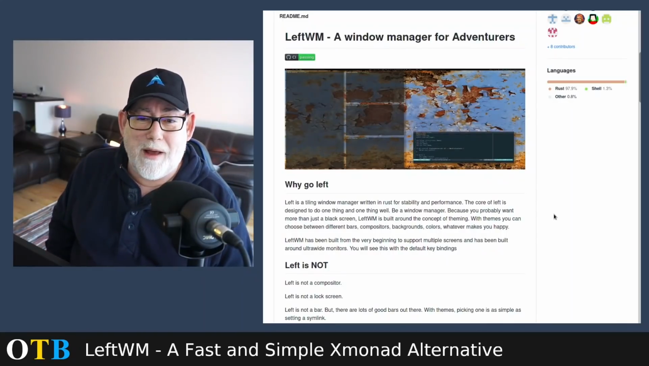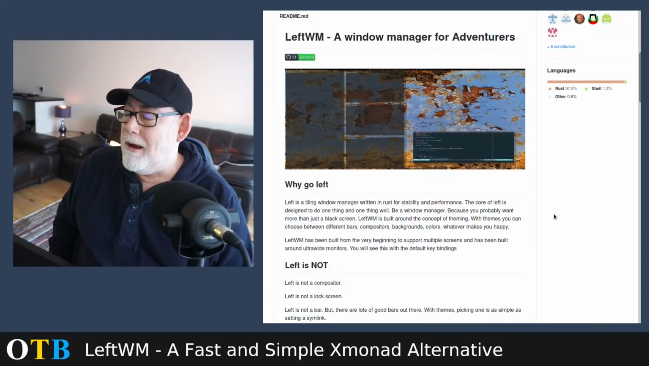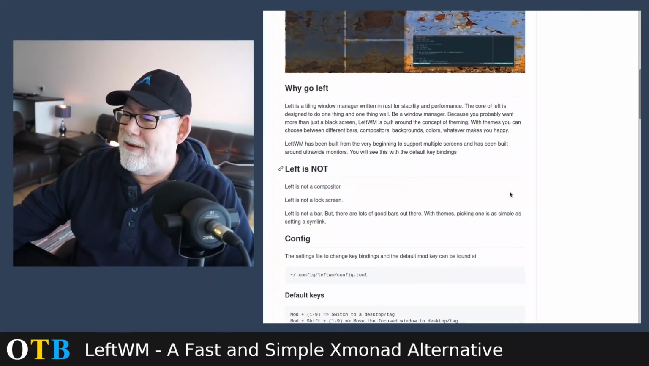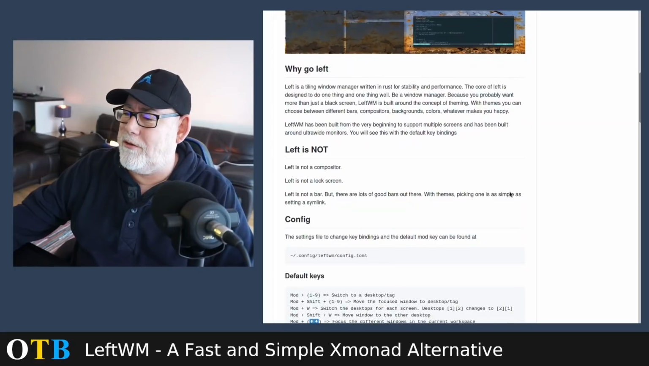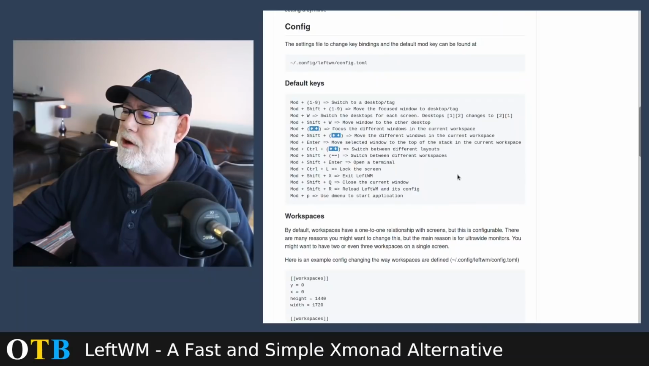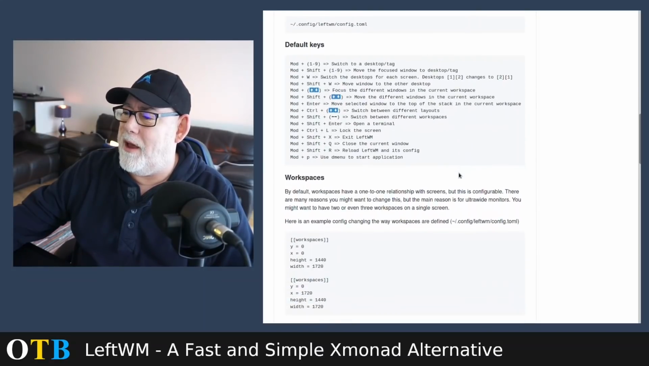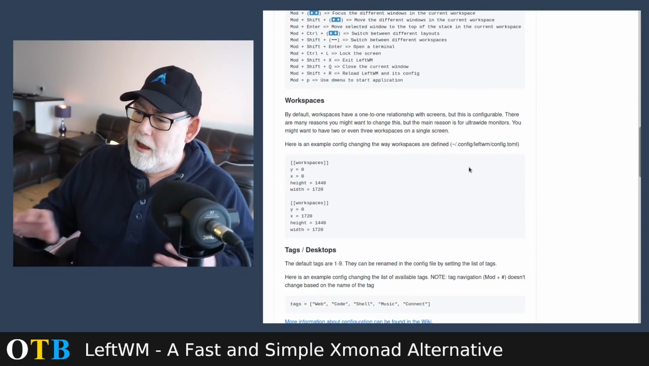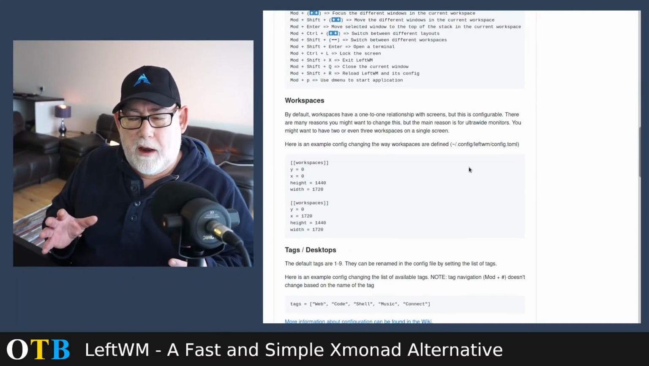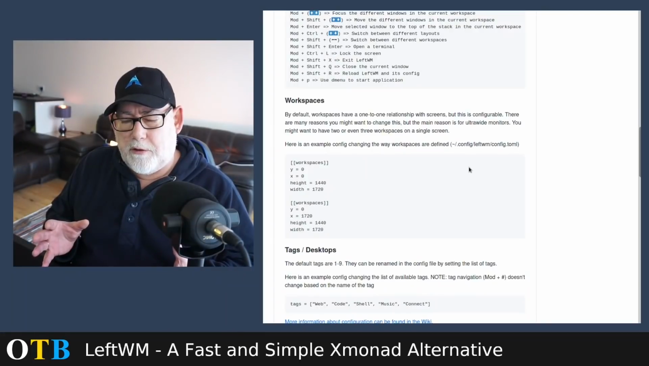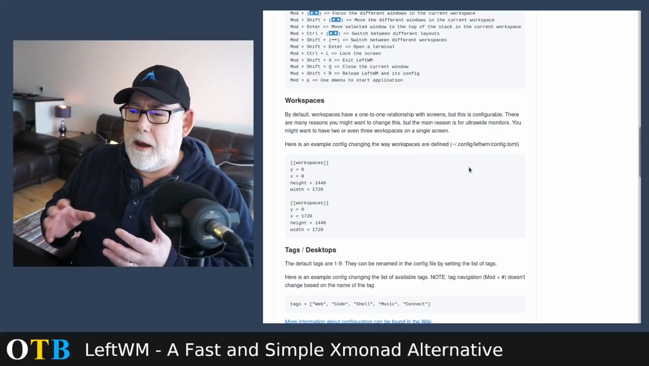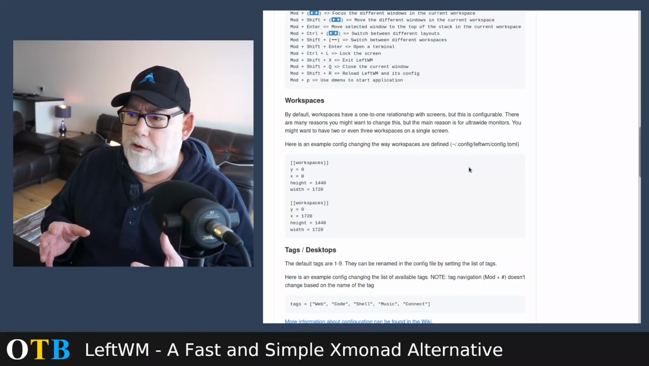It says LeftWM is a window manager for adventurers. Right, okay, I'm not quite sure why that is. It's not a compositor, it's not a lock screen, it's not a bar, it's simply a window manager. And you get a description on the GitHub page of its default keys. It manages workspaces or screens, if you like, in the same way as Xmonad does. And it's clearly geared up for using multi-screens.